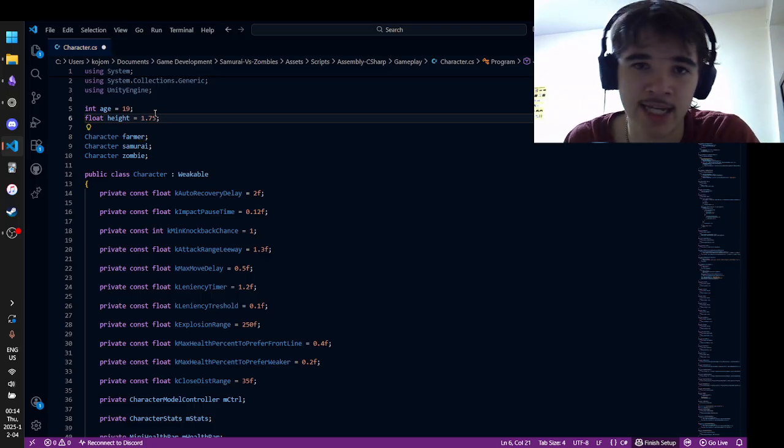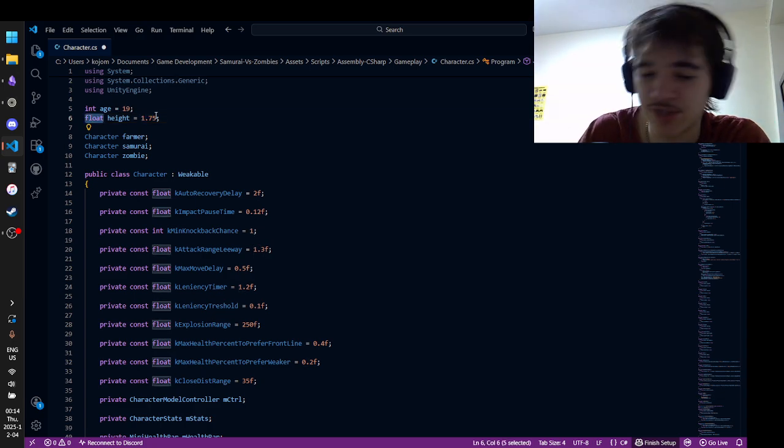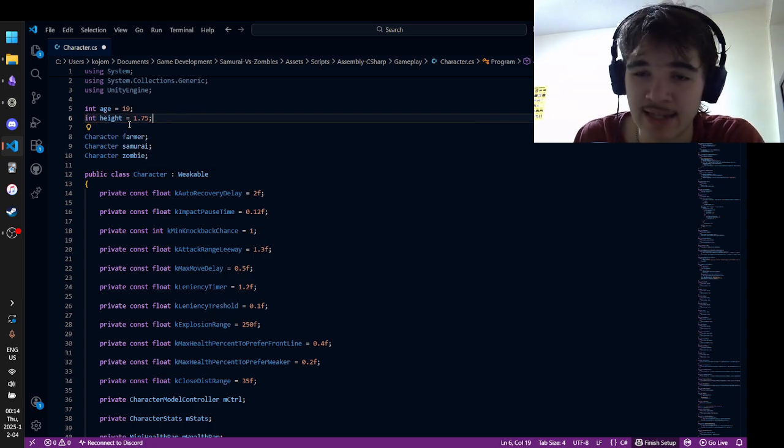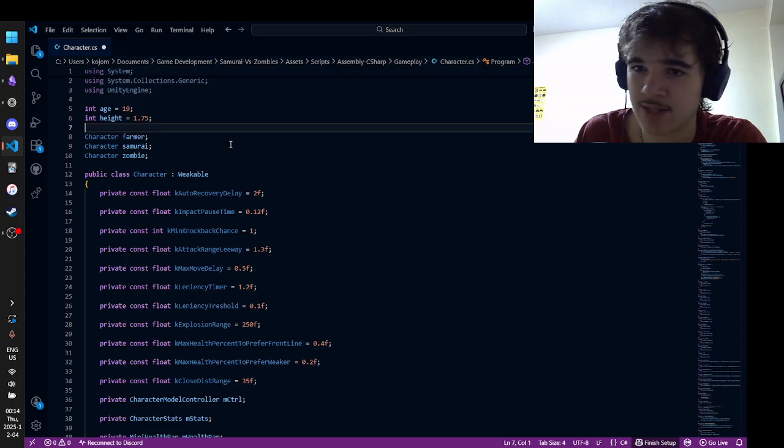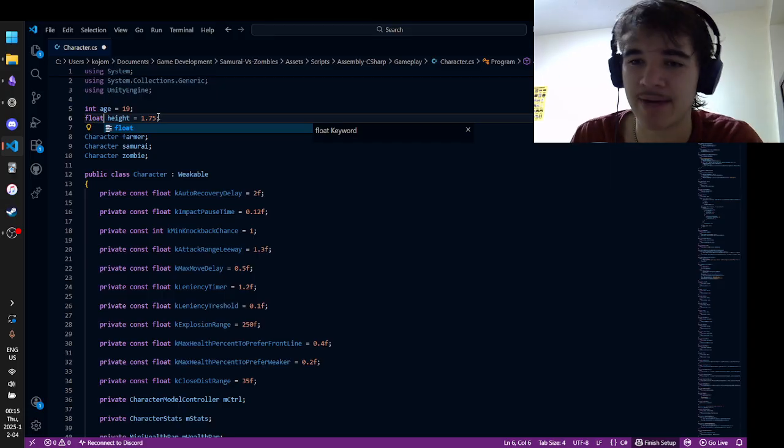Like let's say you're 1.75 meters tall. Then here I have a decimal. And if I wanted to do an int, that would not be valid. In this case, I don't get any errors because my thing's not scanning it, but this is wrong. You would need to use different types depending on what you're doing.